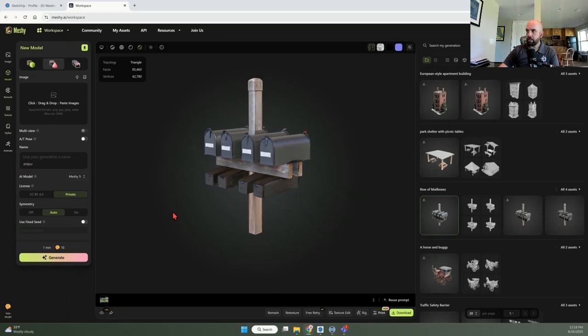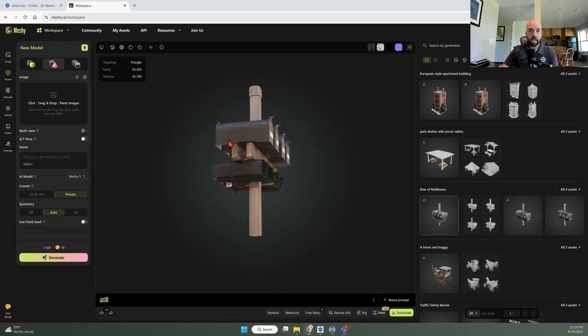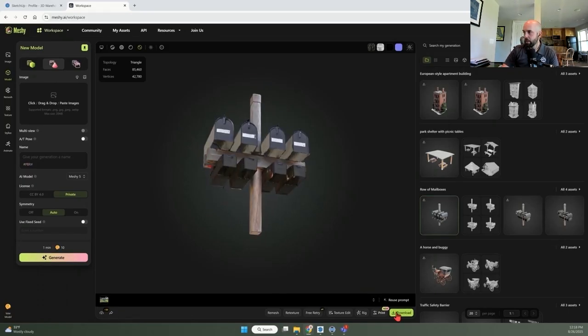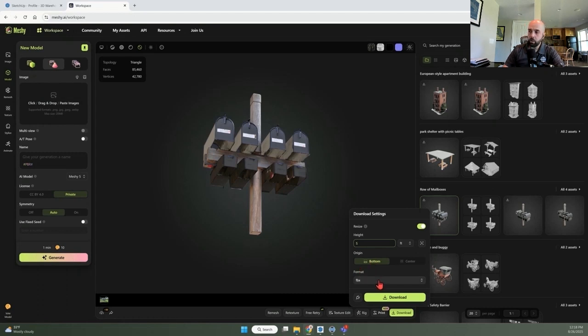Now I've got that mailbox as a 3D object, which I can then download. And I can say what height I want it. So it might guess at a size. So I can say, I want this at a height of, let's say, 5 feet. And I can say I want the origin point here. You can do FBX or OBJ. Those are the 2 file types that you can import into Beyond Typicals.